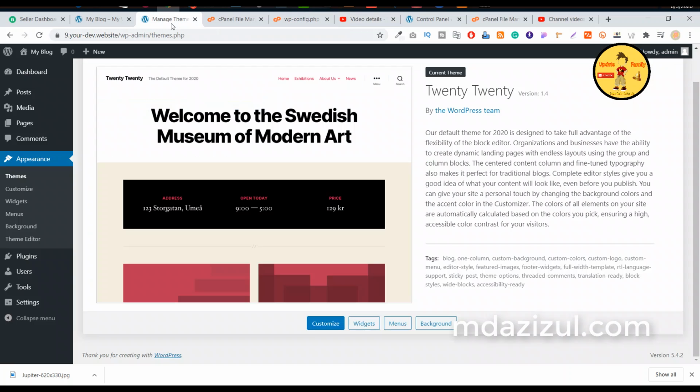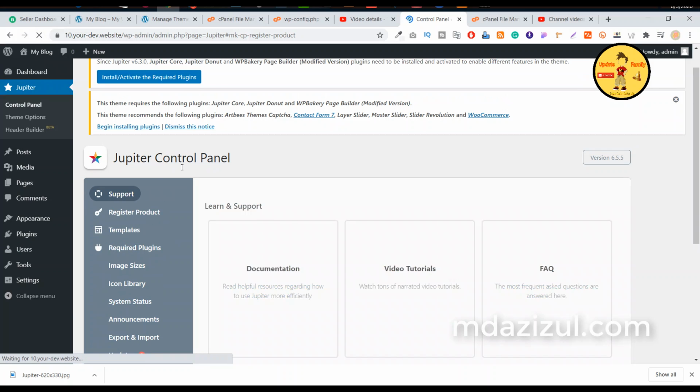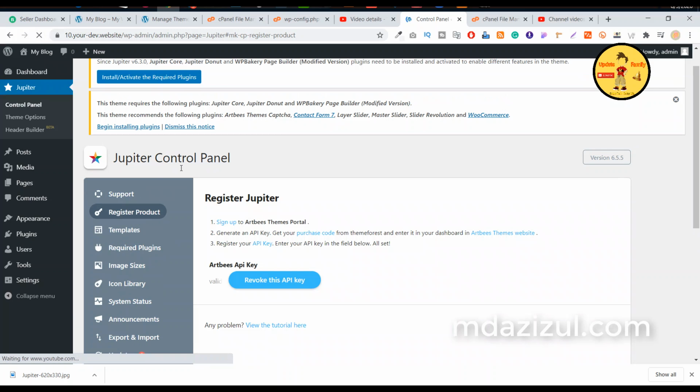Let me check whether it's working or not. Go to my website again and reload it. As you can see, this problem is gone, and I hope guys you can fix this problem, and it helps you.